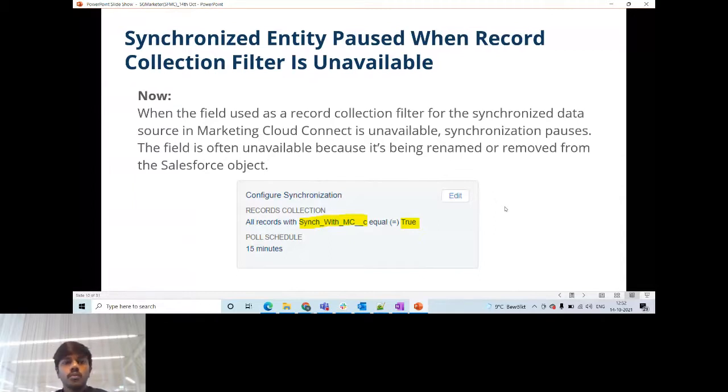So now what happens is that, imagine that you are using a field in Salesforce called Sync with MC. Whenever Sync with MC is true in Salesforce, those records alone will get synced into Marketing Cloud. So that's the logic we have set up here.